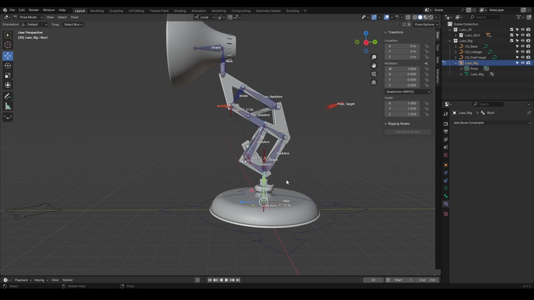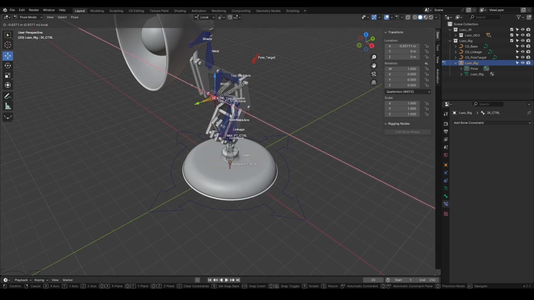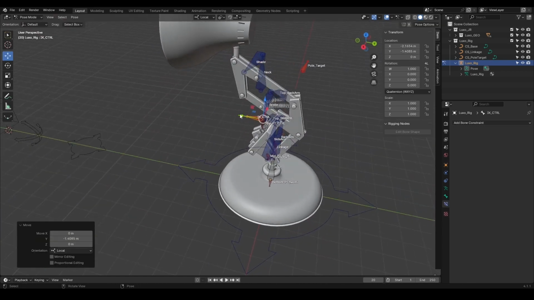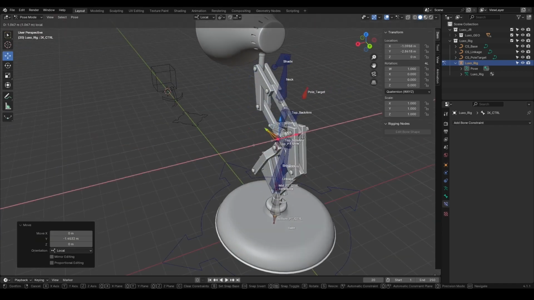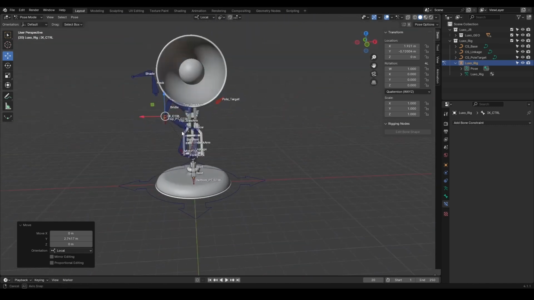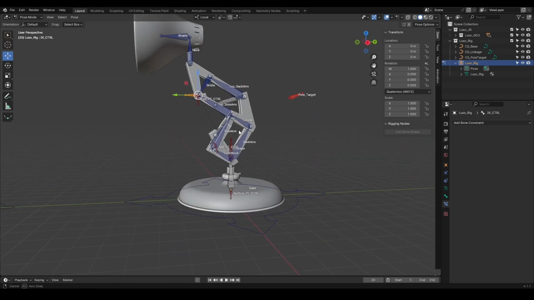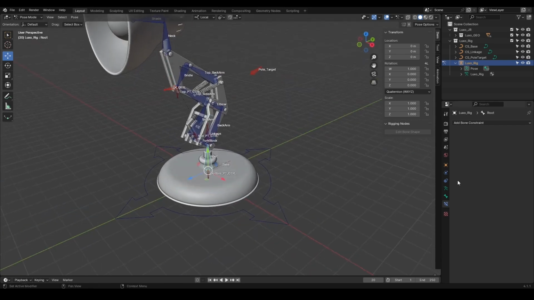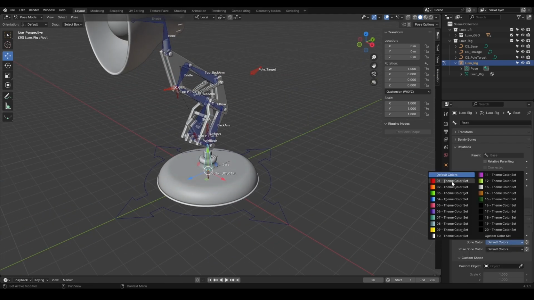Now, go to Pose mode for testing. As you can see, it works beautifully. Instead of coming out of the pin, it rotates. Change the color of the root to match the other joints.